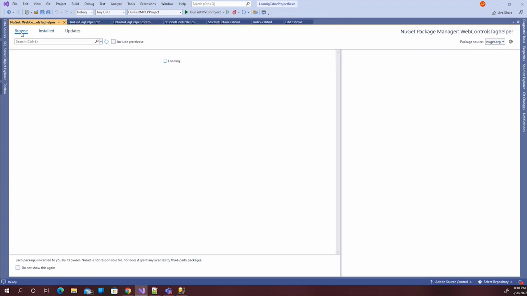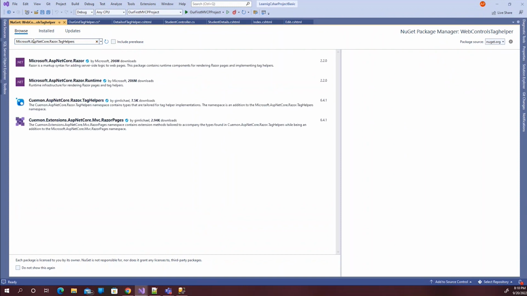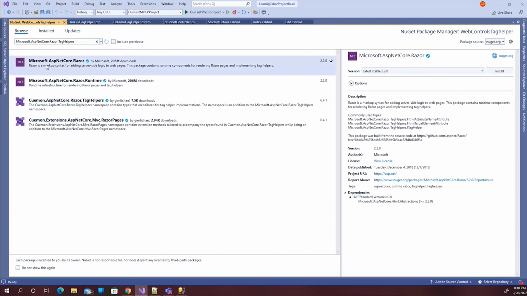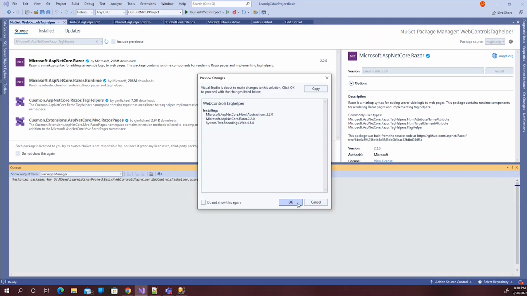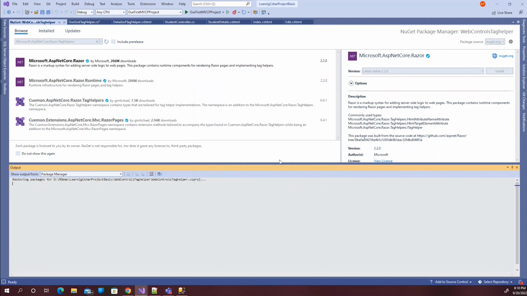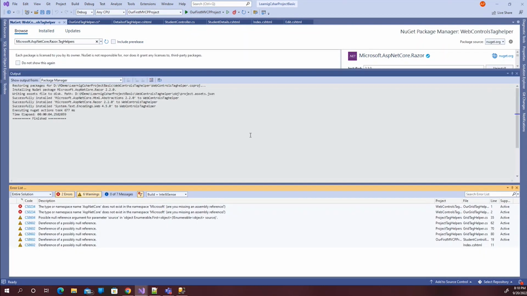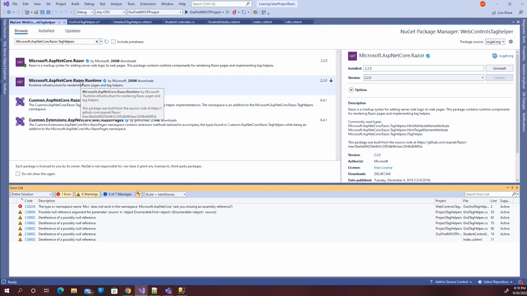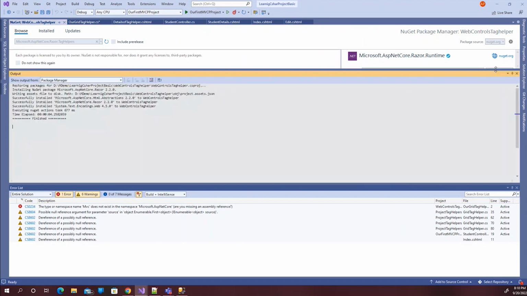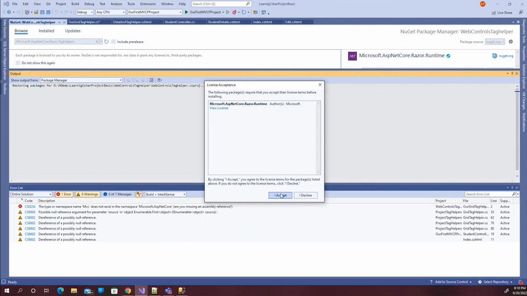So how? We go to the browse section, search for this tag helper. So just take this one and install it. Okay. Then I have to accept. So one is done. Another, we need this Razor runtime to install. We have to accept it.